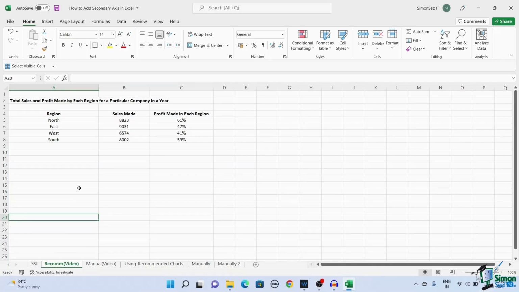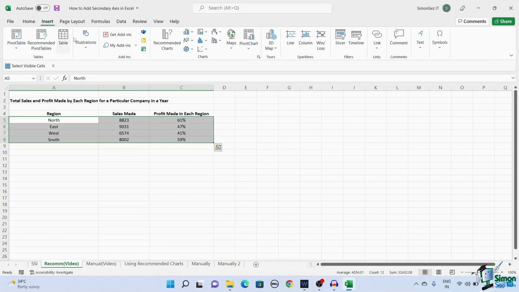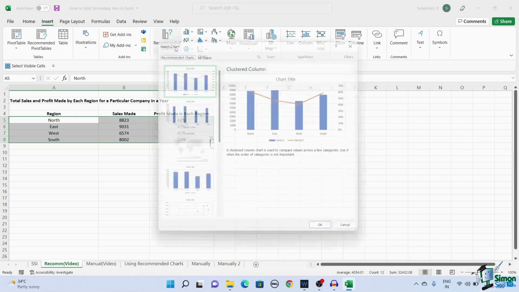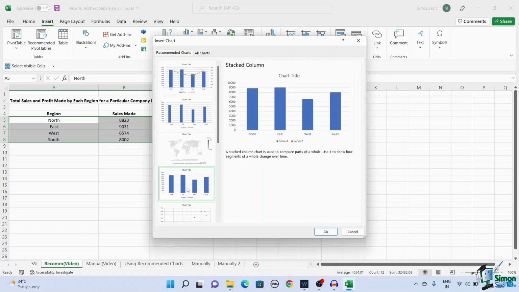Depending on your selected data, Excel offers you suggestions of charts to plot the data. To plot the data in the form of a graph, first select the data. Navigate to Insert. Under Charts, click on Recommended Charts. Depending on the data you selected, Excel offers you recommendations of charts. Select one that suits your purpose best.